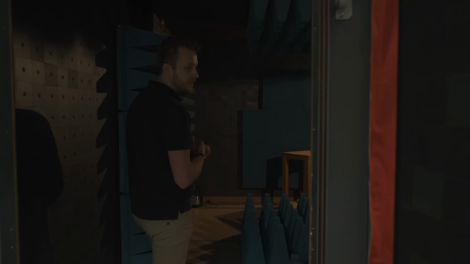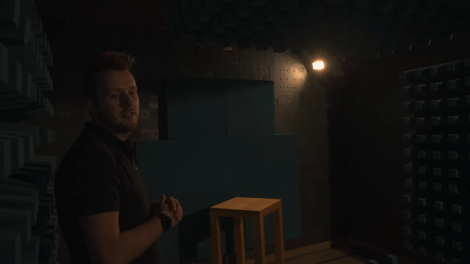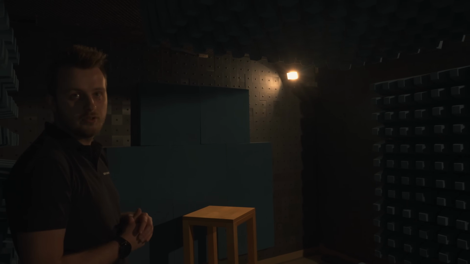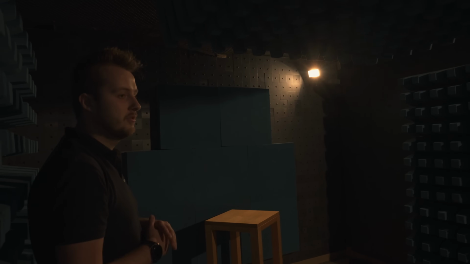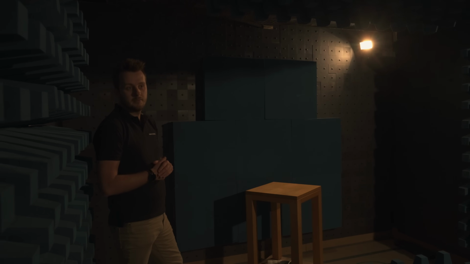So what we are doing here is giving an indication about the emissions, the radiated emissions of a customer. So we have a biconical antenna and also a turntable, a manual turntable, where we can turn the application and see from every angle what the emissions are from that application.